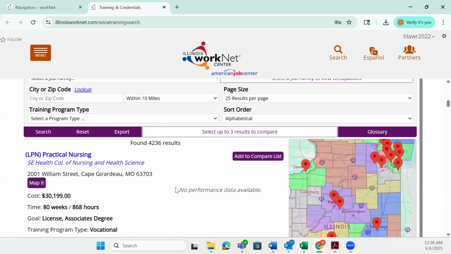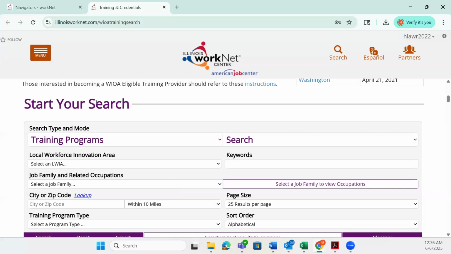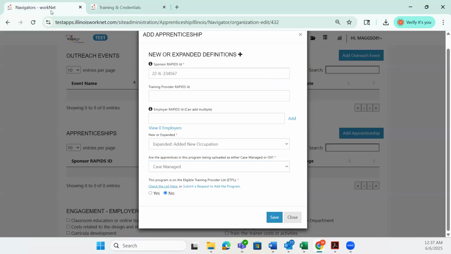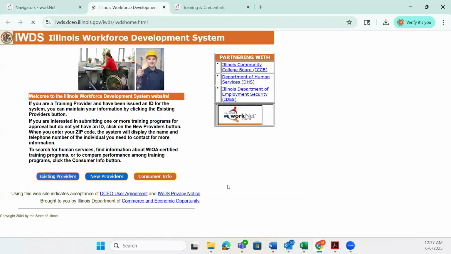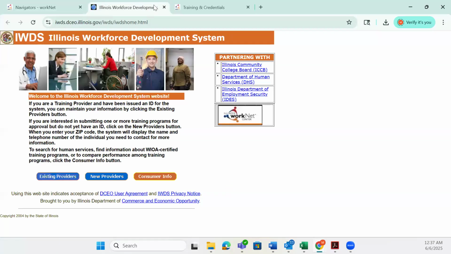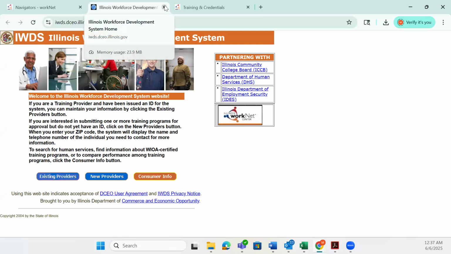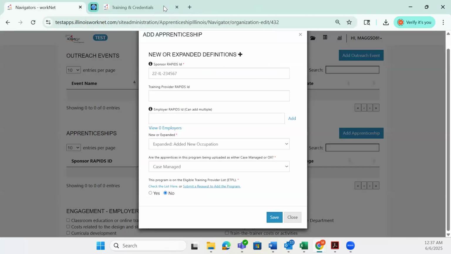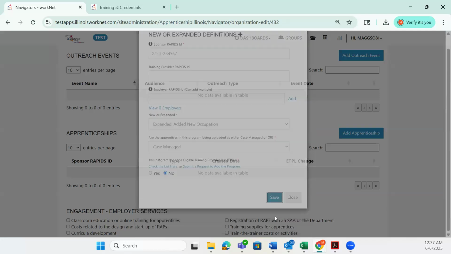And you'll use the ETPL search. If it is not on the list, click the link to submit a request to add the program. So if you wanted to add the program, you'd have to click that link and go in and submit the new request. For demonstration purposes, I'm going to say no and then click Save.